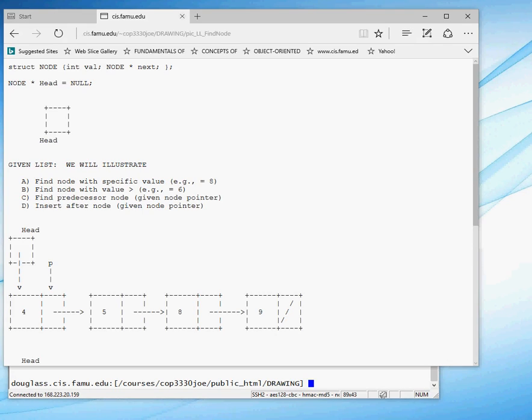Welcome. With this video, we're going to continue discussing our algorithms for linked lists. Let's consider the ability to find specific nodes in the list and return a pointer to those specific nodes. There are various criteria that we can use to select the node.